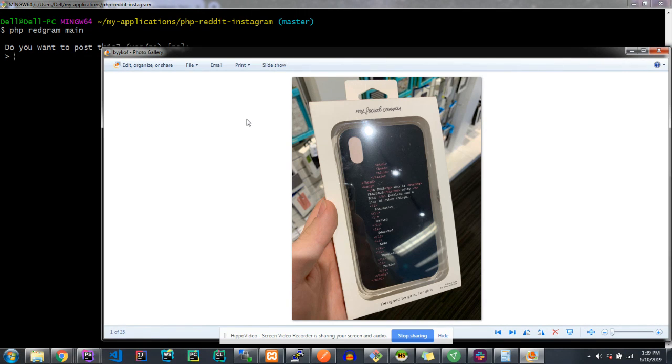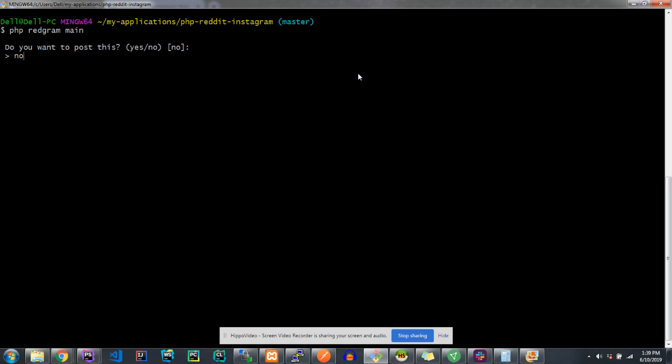So as you can see, it opened up an image, and currently I am using the Programmer Humor subreddit, and my page is a software meme page. That's kind of why I'm using the Programmer Humor subreddit. So it's prompting us if we want to post this. We'll say no. I'm not really too keen on posting that, so we'll just say no.